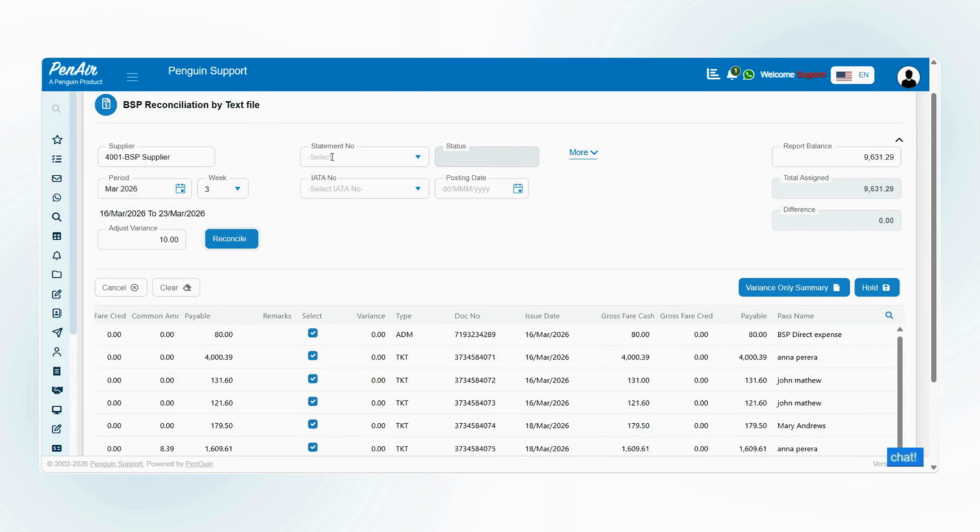When we want to regenerate the reconciliation later, we can do so using the statement number. We follow a specific format for updating the statement number. It is based on the year, month, and week. For this example, the year is 2026, the period is March, 03, and the week is the third week, so we add another 03. Next, we select the posting date.